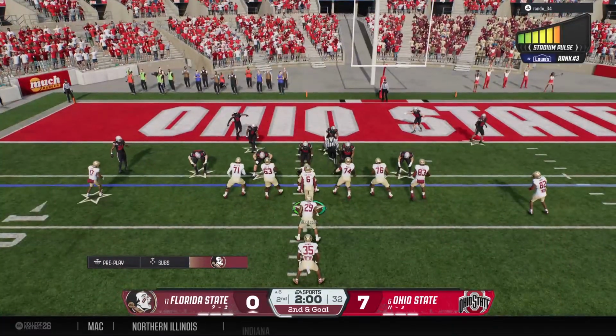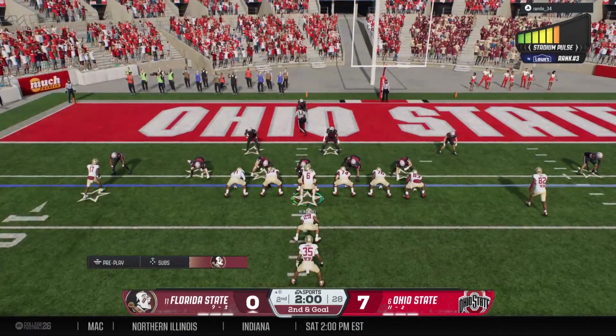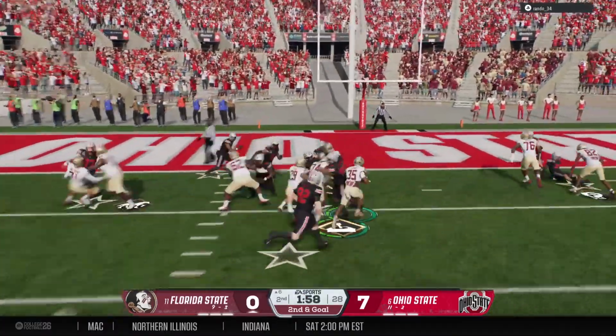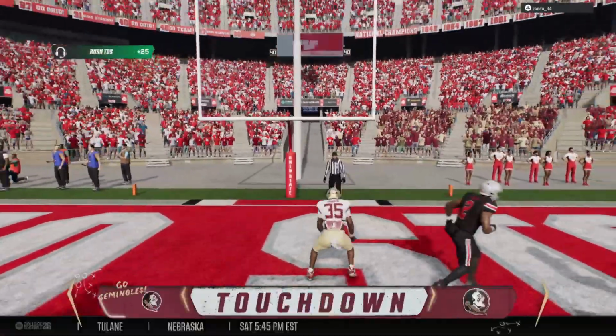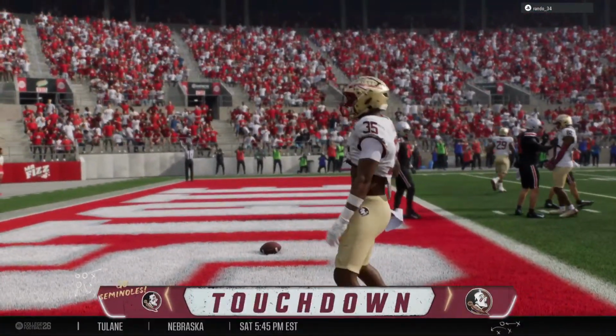Second down and goal upcoming. Defense seems to be dialing up the pressure here. Inside, looking for the touchdown. Touchdown, Seminoles! A much-needed counterpunch delivered.